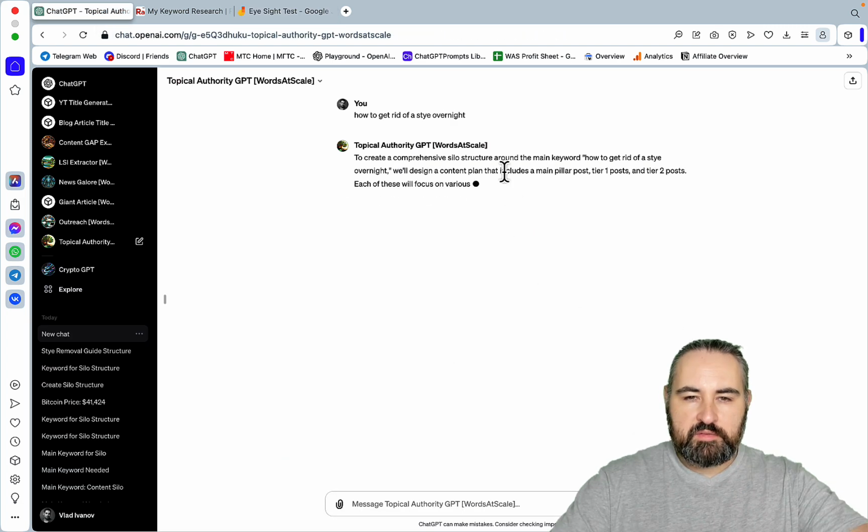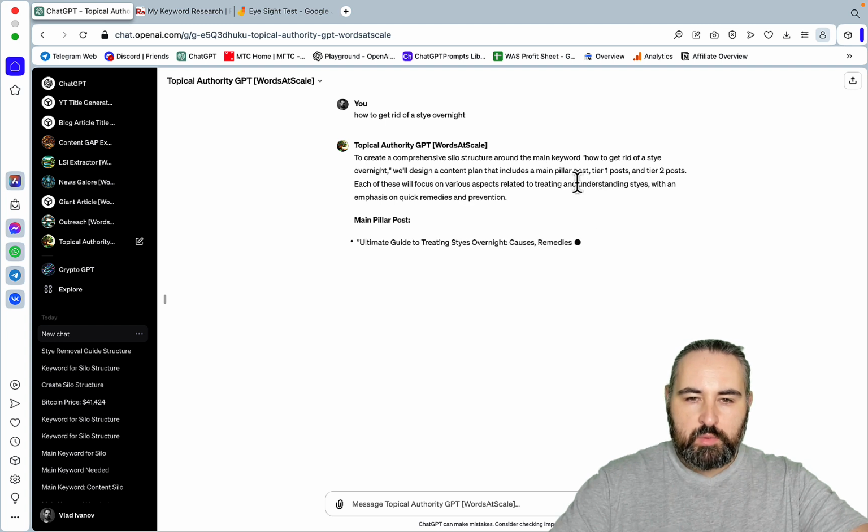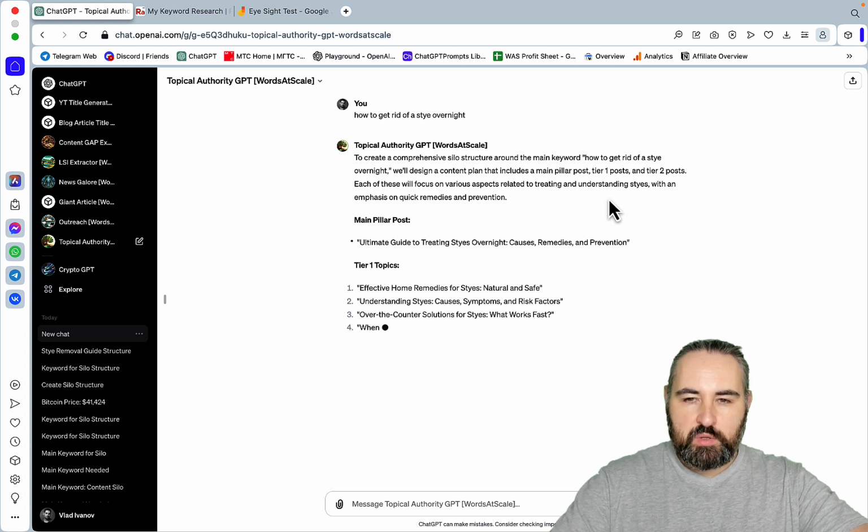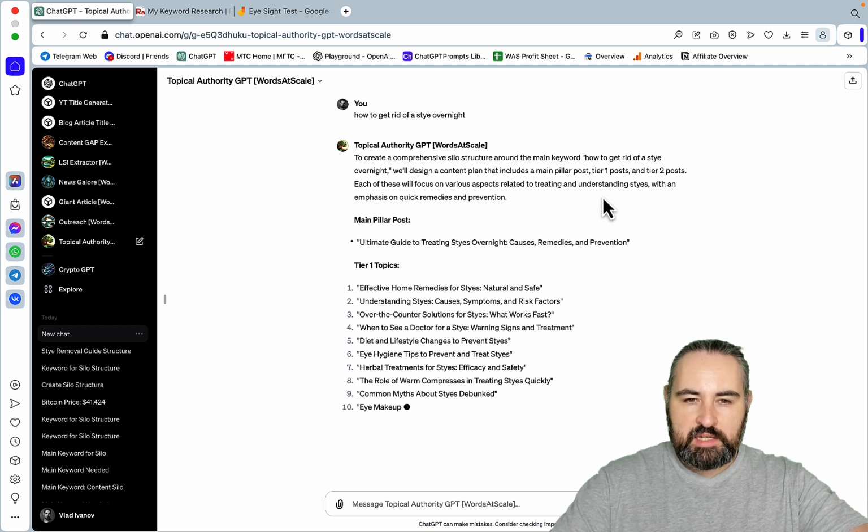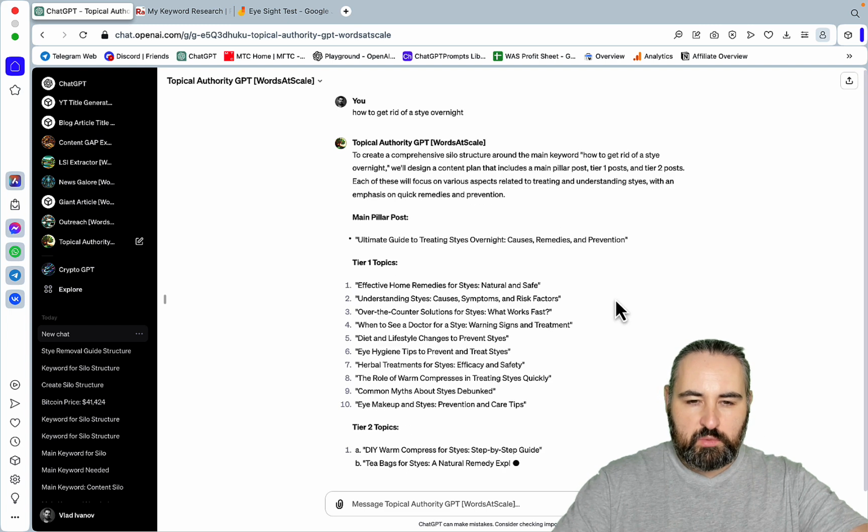To create a comprehensive silo structure around the main keyword how to get rid of sty overnight, we will design a content plan that includes a main pillar post, tier 1 posts, and tier 2 posts. Each of these will focus on various aspects related to treating and understanding styes, with an emphasis on quick remedies and prevention. So these are tier 1 topics.